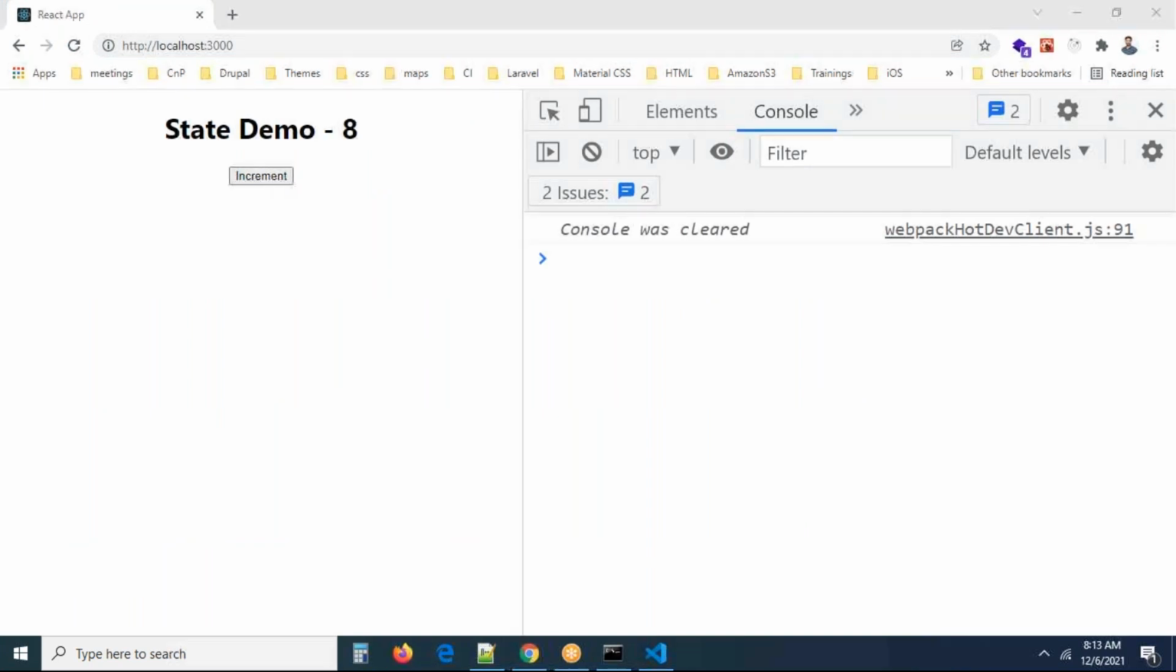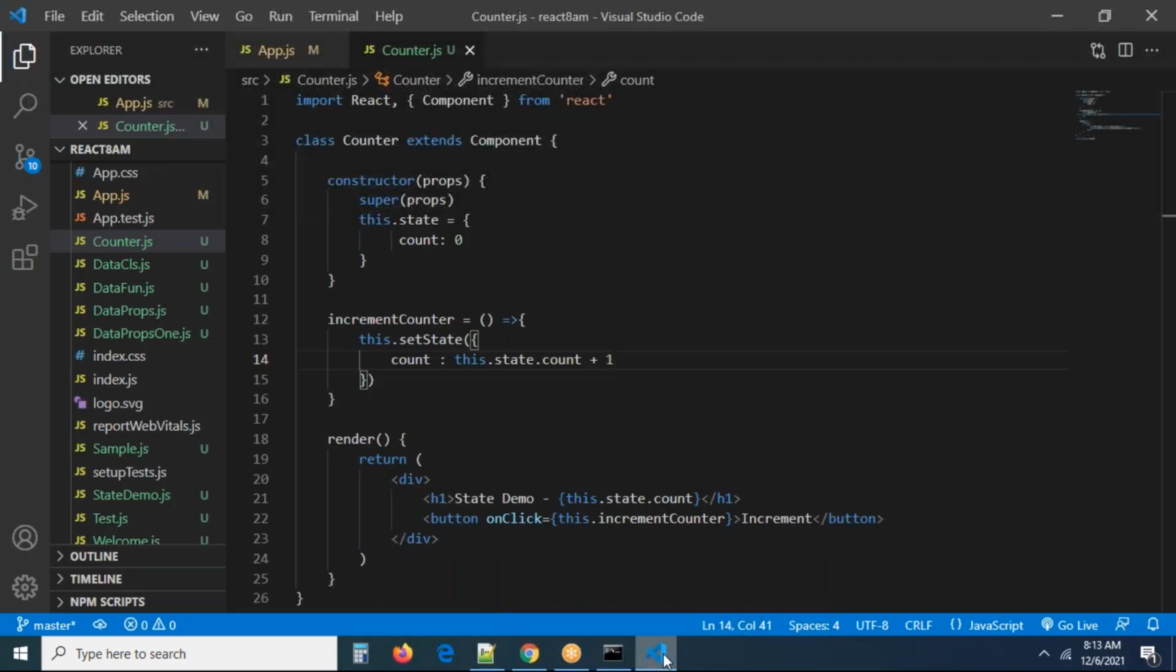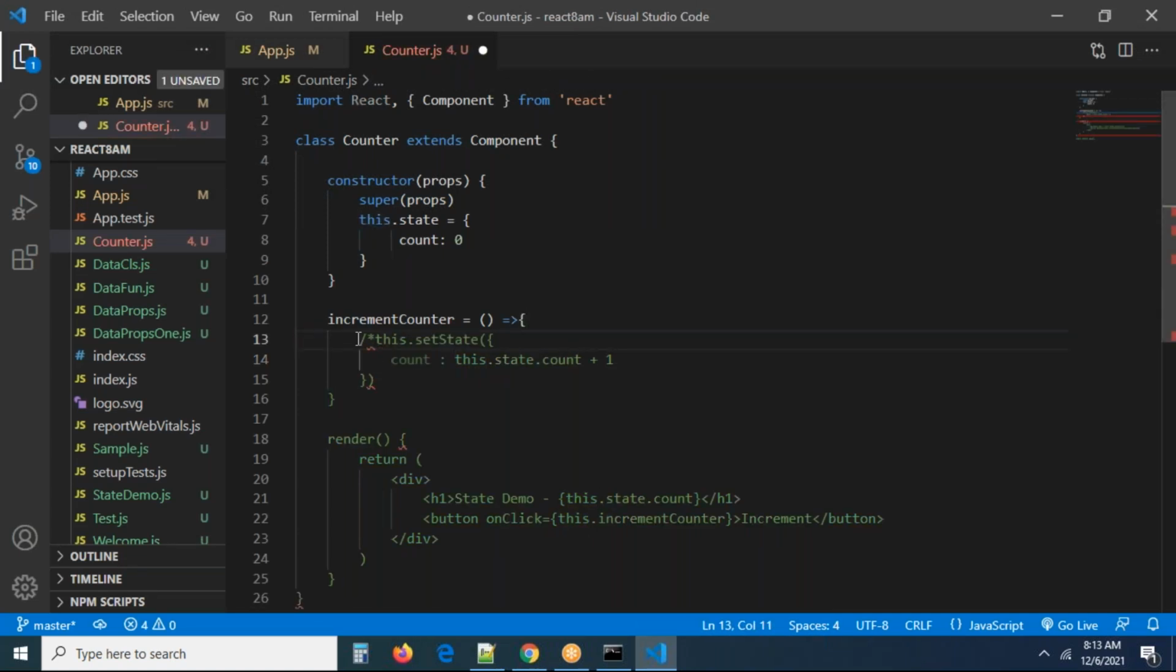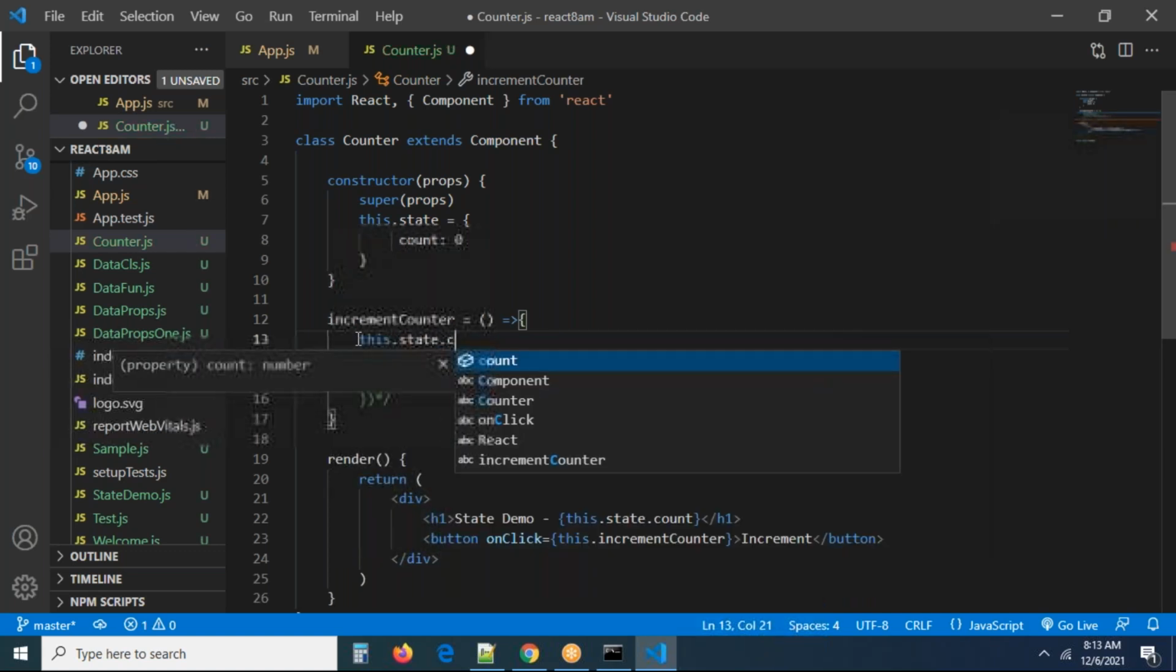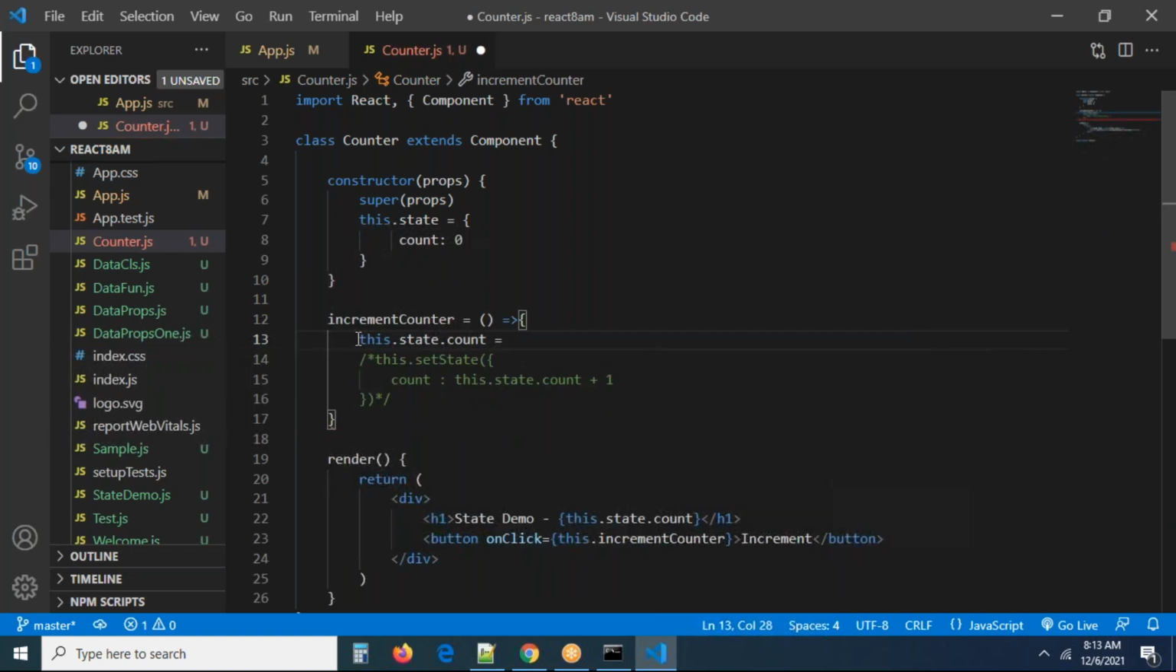I told you one thing. When the value is incrementing, earlier you took one scenario, right? So let me do one thing. Let me comment this. Earlier you took one scenario. What is this? this.state.count equal to this.state.count plus one. This is what we took.